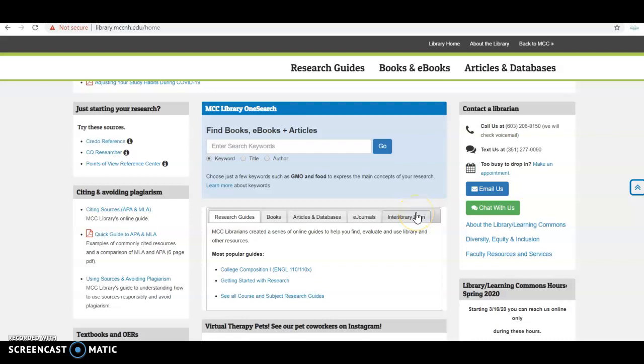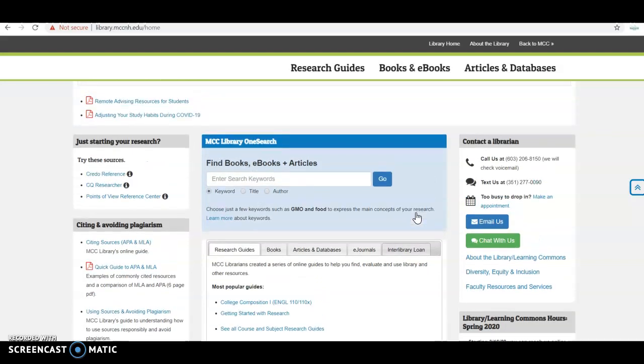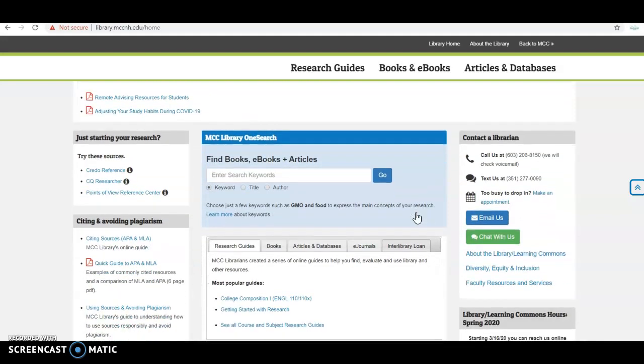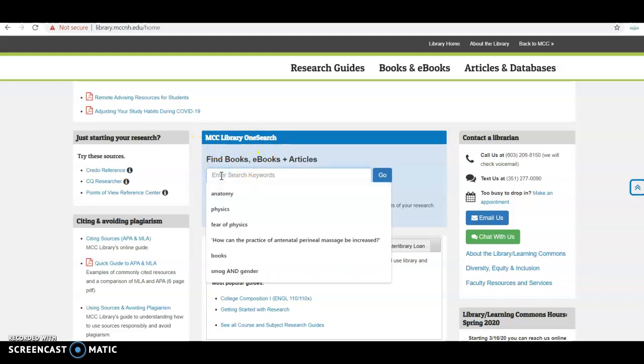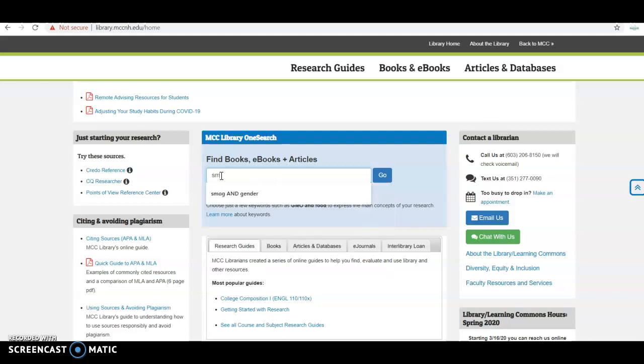Okay, so to do a search of the library website and library databases, what you want to do is go to this box right here called MCC OneSearch and type in your search terms. So let's say we were doing a paper on how pollution affects women's health. Maybe we would search for smog and gender, for example. Go ahead and click go. It'll take us over to the search results.